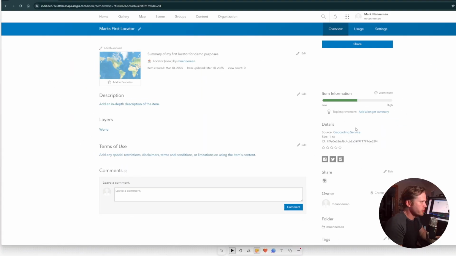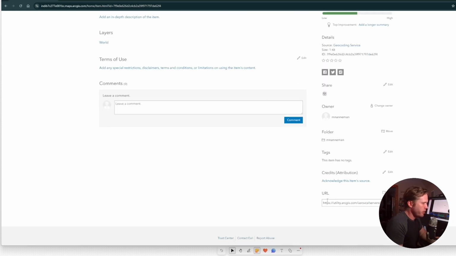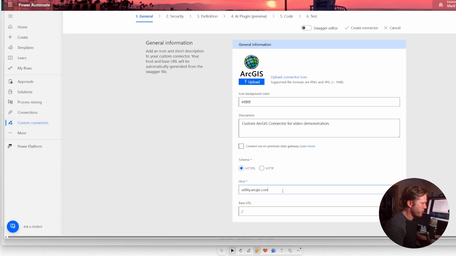So here I am back in ArcGIS in my locator, and I'm looking at this URL down here, and this is the part we need. Just that part right there that ends in .com. So we copy that, go back to Power Automate, and we paste that here.